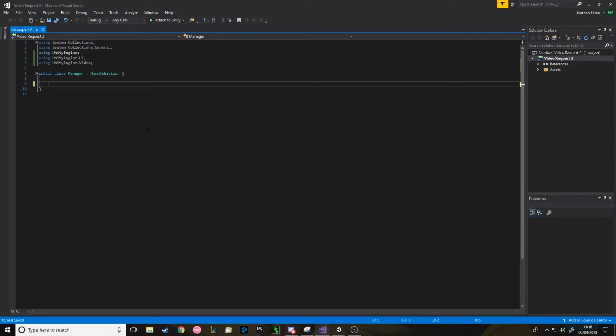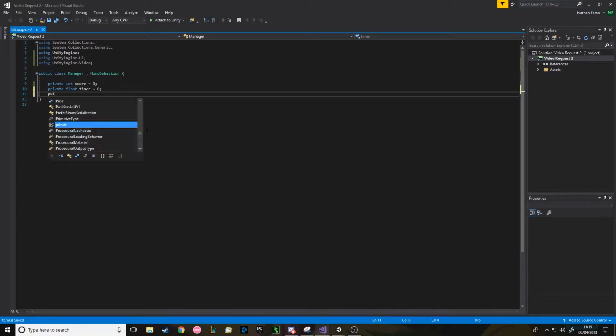We can have a score, which is going to be an int, which will start off as 0. We need a timer because he wants you to have maybe, like, 5 seconds to answer, otherwise, you know, you have to be ready to answer. So timer equals 0 at start. We'll need a video player. We'll call it video player.